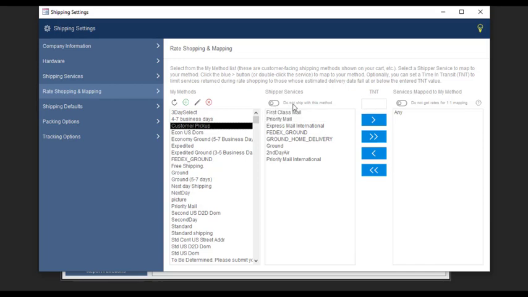You can also opt to not ship a particular method. So customer pickup is somebody's coming to actually pick it up. You don't have to ship it to them, so I can skip that so it won't appear when we're shipping.